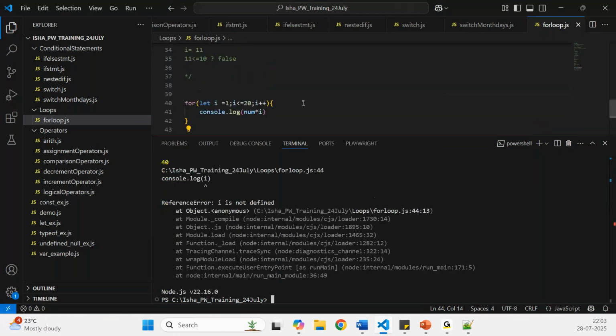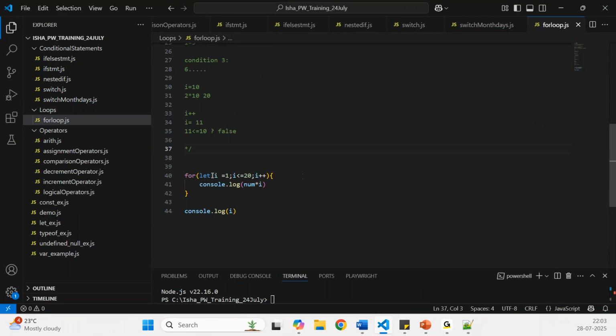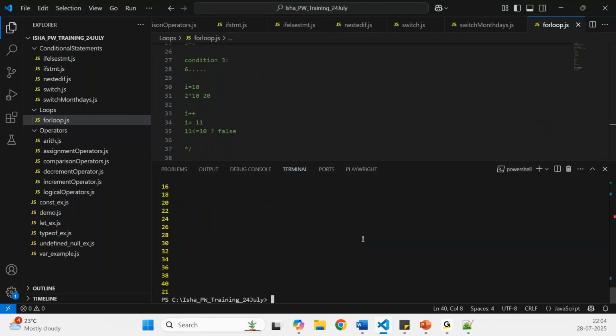So this is what I meant by block scoped. This is a code block for i. It is only valid within the for loop. Suppose we give var here. It will not throw any error. Instead, it will show you the current value of i, that is 21. So far, are we clear?